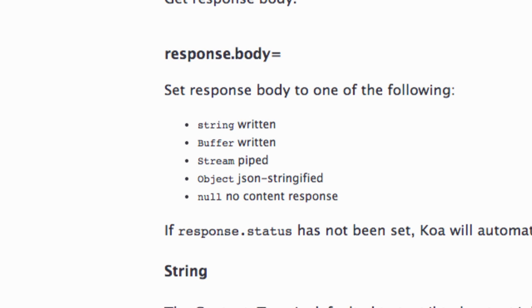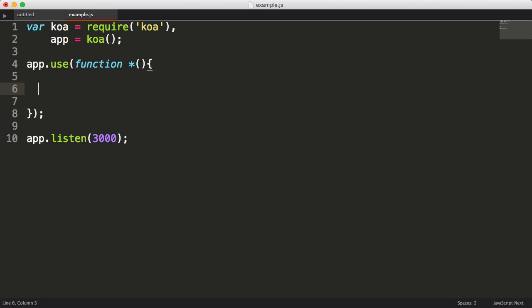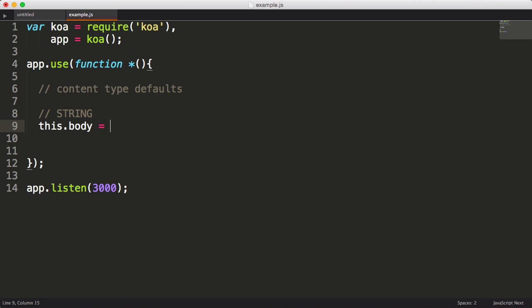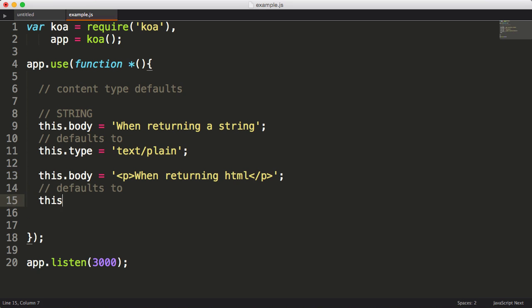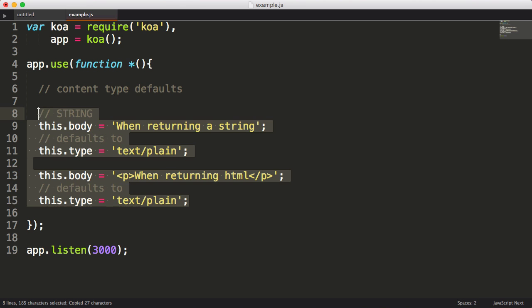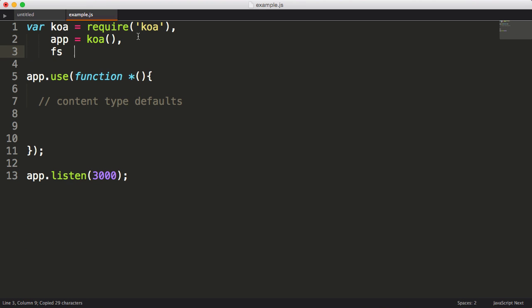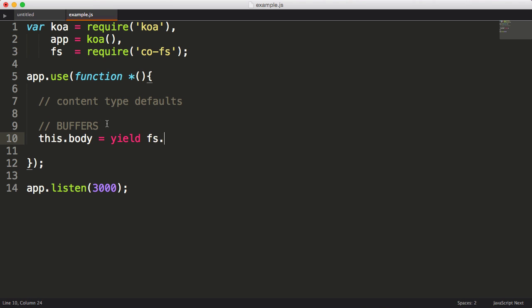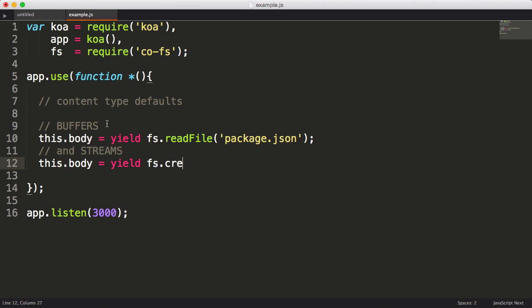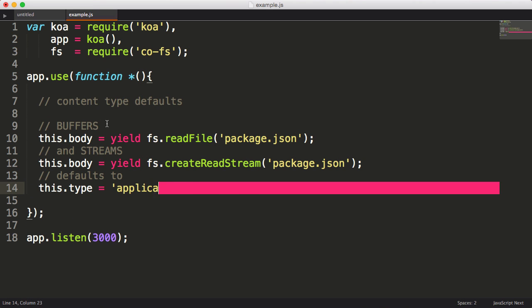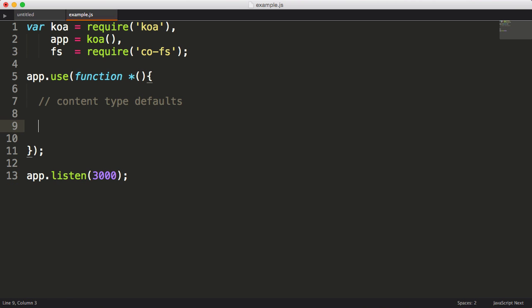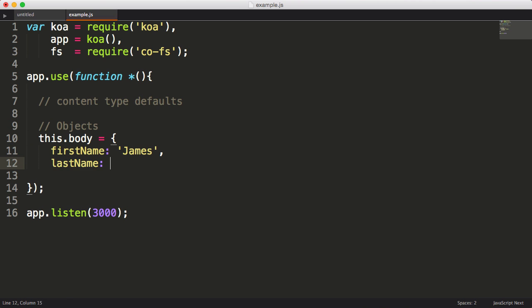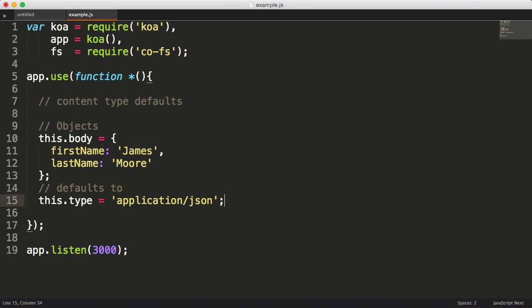Now, Koajs will automatically assign the content type, if needed, as follows. Strings default to text/plain or text/HTML, depending on the content. Buffers and streams default to application/octet-stream. And objects default to application/JSON.